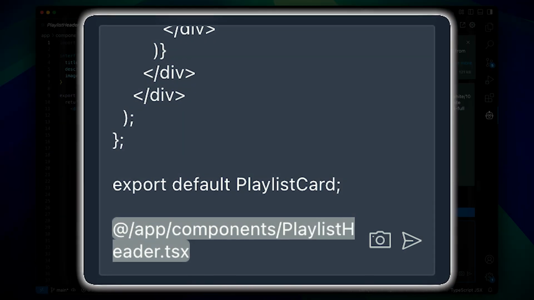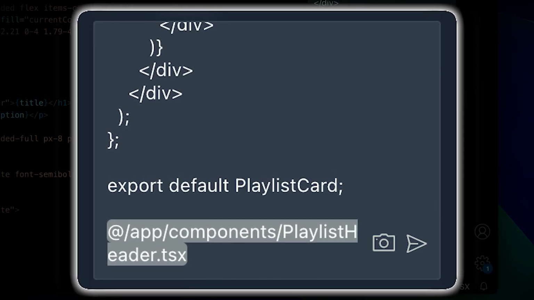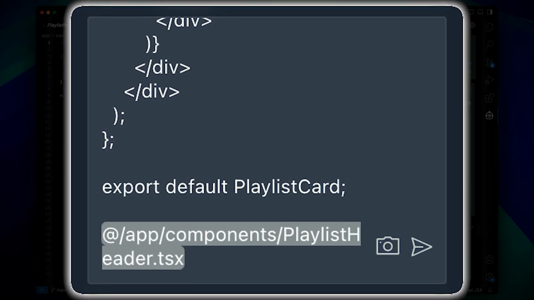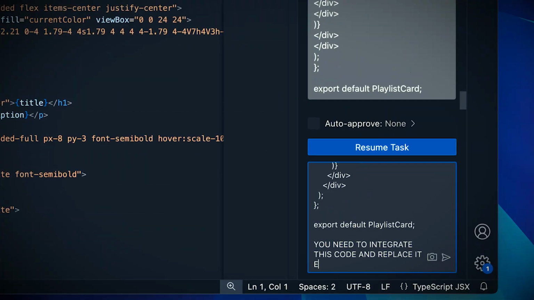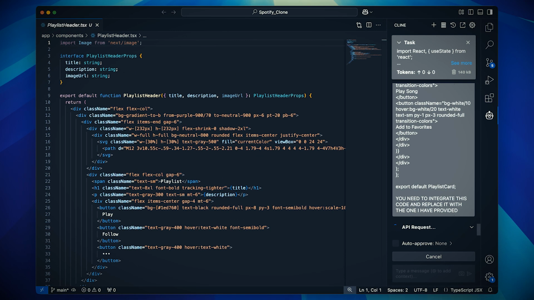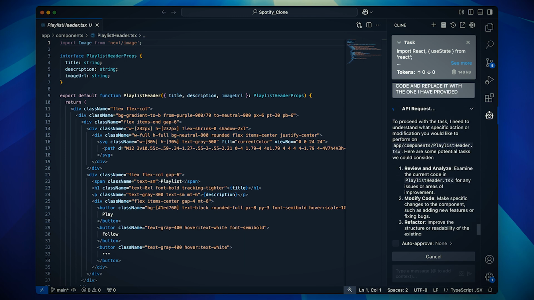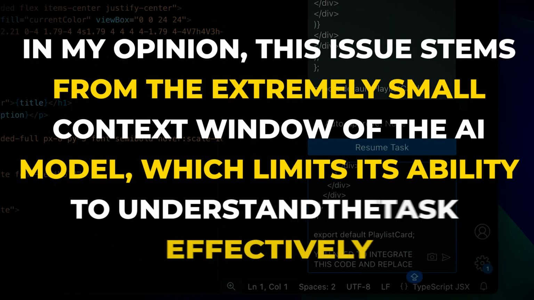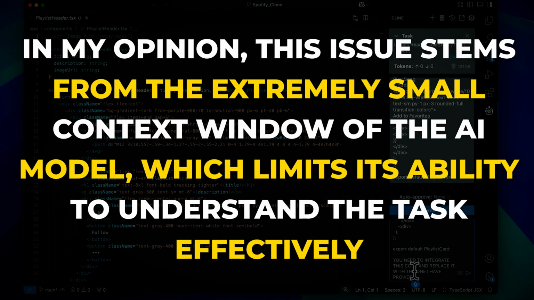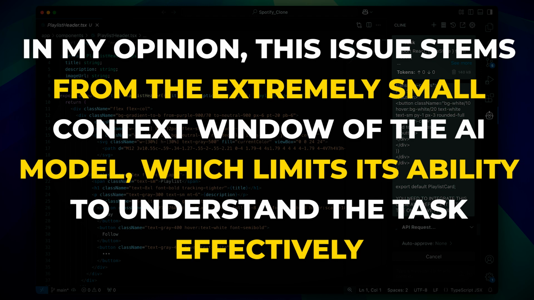I tried specifying the file using the appropriate syntax, but the tool still failed to identify the task. It repeatedly responded that it didn't understand what needed to be done. Even after explicitly instructing it to make modifications, it was unable to comprehend the required changes. In my opinion, this issue stems from the extremely small context window of the AI model, which limits its ability to understand the task effectively.